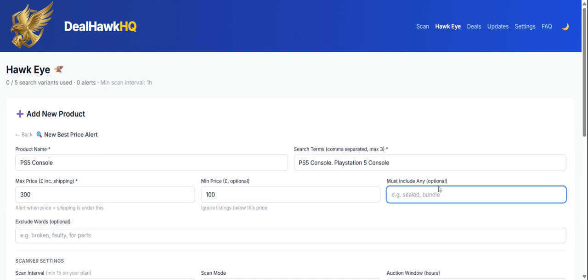Must include any. It's quite a key thing here. So we must include PS5. eBay will probably show up other PlayStations. We must include PS5, or PlayStation 5, right? So we'll do the same in the must include, because this top box here isn't must include. It's just the search you're putting in eBay. This here is the must include. And so that must be in the heading title of the eBay link, the eBay search term, sorry, which pops up in the eBay searching.